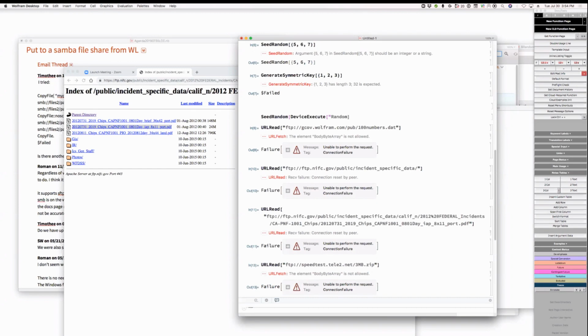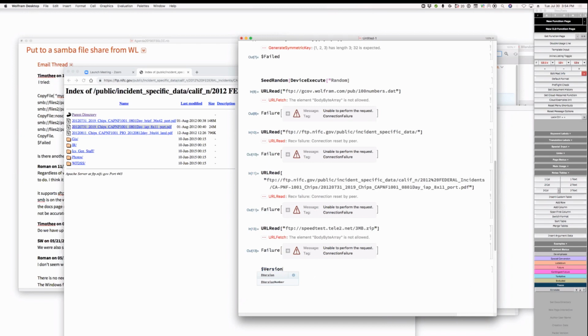Okay. Well, then I think URL read is just broken, because that's certainly a bug. Yeah, that's a bug, because what version are you using? Pretty sure I fixed. Okay. No, this needs to be fixed.